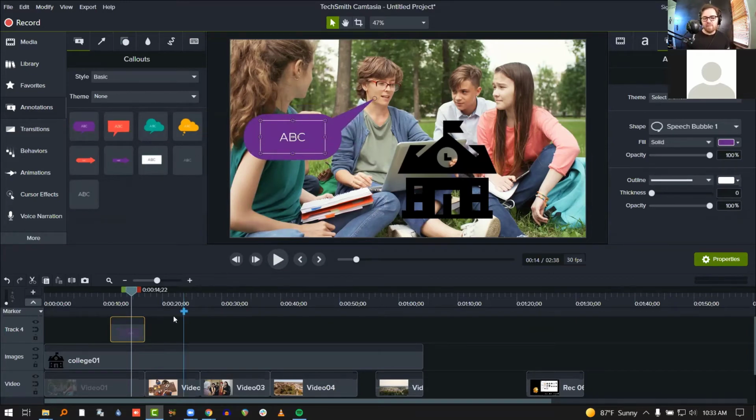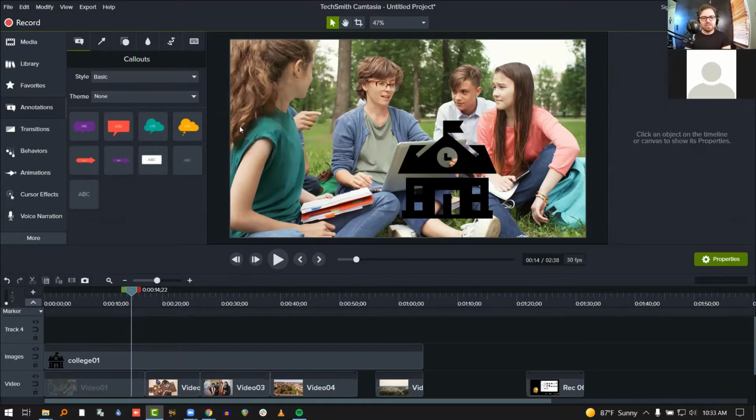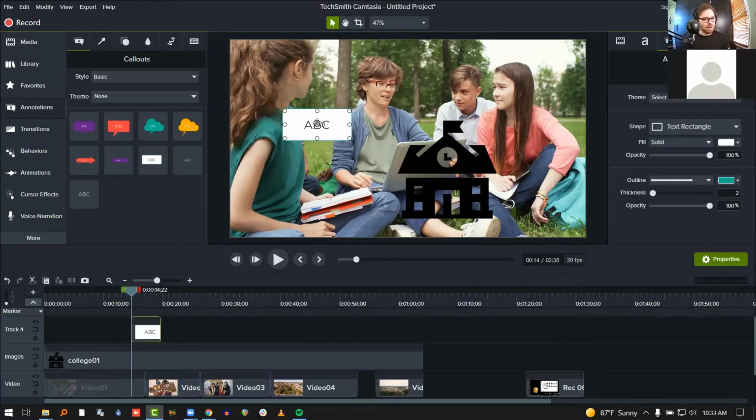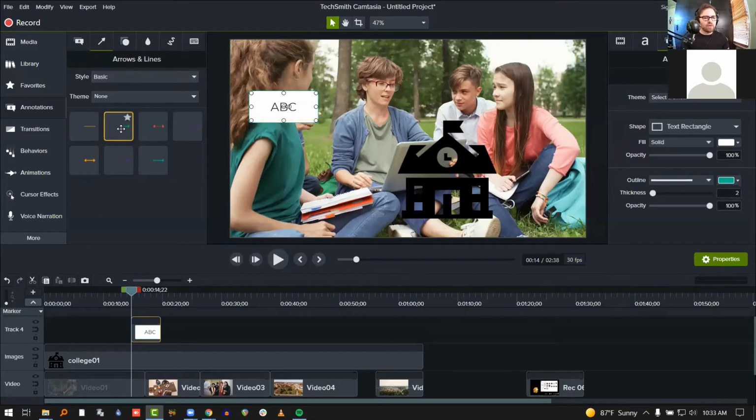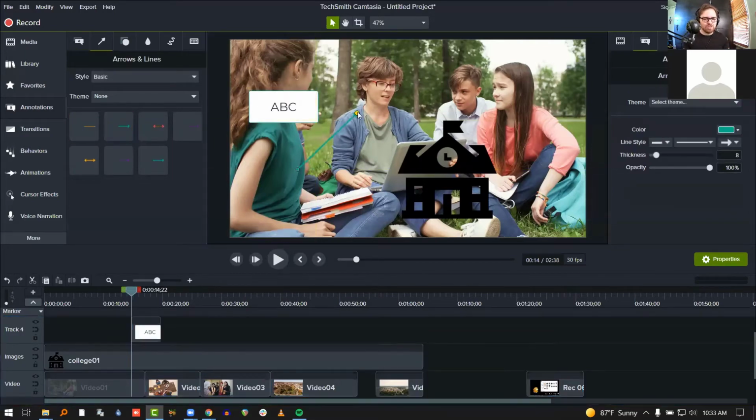I'm not a huge fan of the word bubbles per se. Oftentimes when I need to call attention to something, I'll just drop in a text box. And these are elements that you can drop in. So a few more: I've got word boxes. You can do arrows as well to call attention to things.